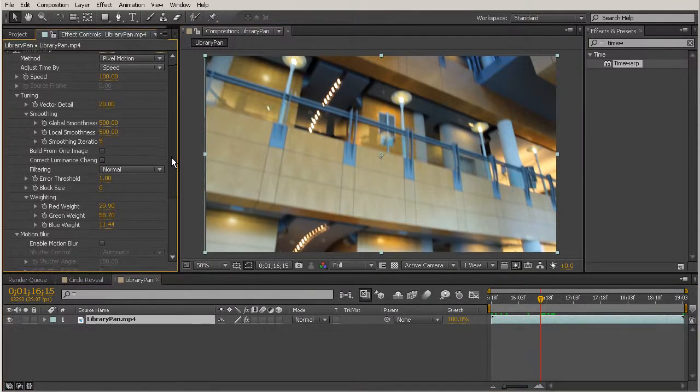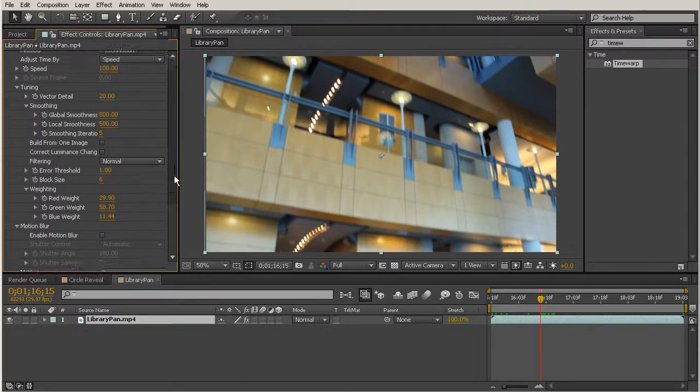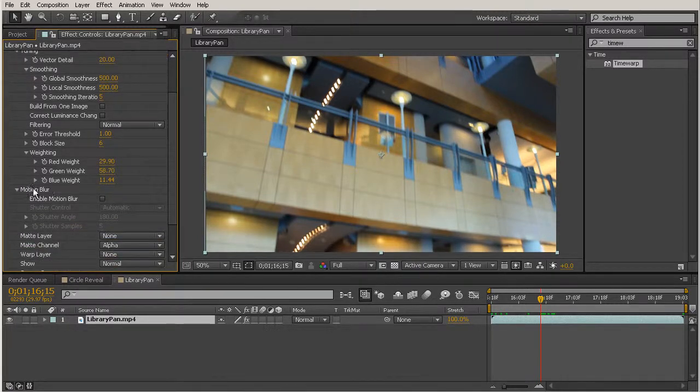So we need to change the motion blur settings inside of our time warp effect to affect what's actually going on in our shot. To do that, I'm going to come down here and we see that we have a motion blur property. So I'm just going to check this box that says enable motion blur, and that's going to get me started. Now, I also want to change where it says shutter control from automatic to manual. And we see that that gave us just a little bit more blur there whenever I changed that.